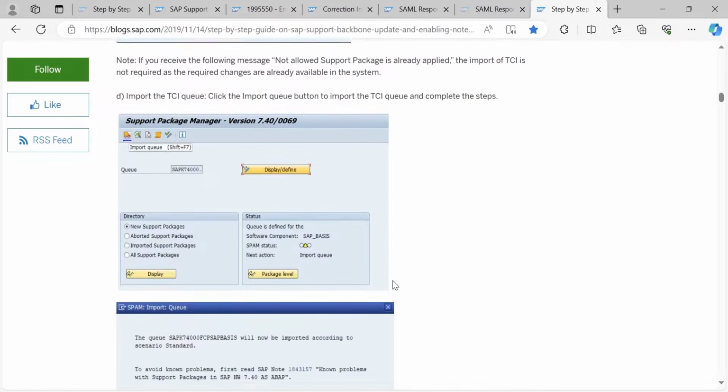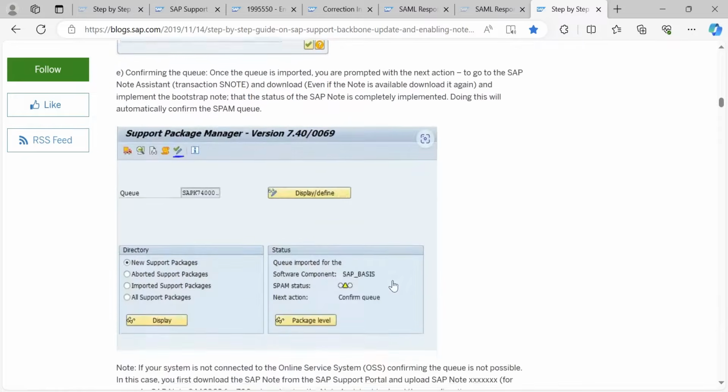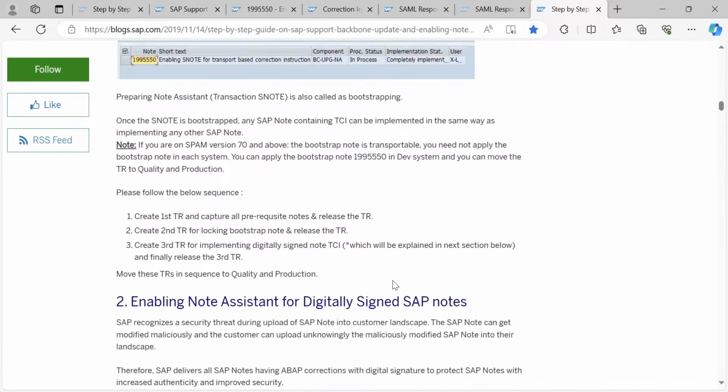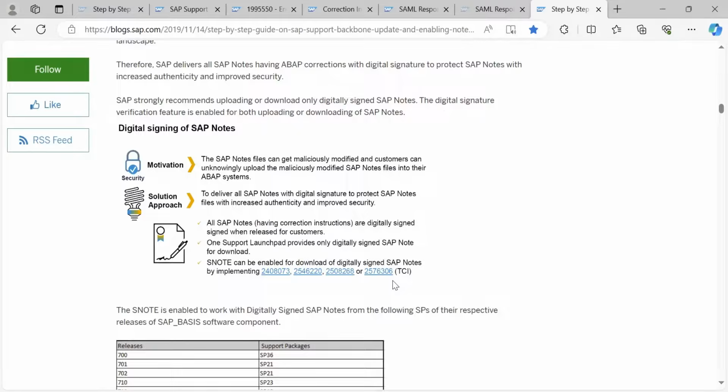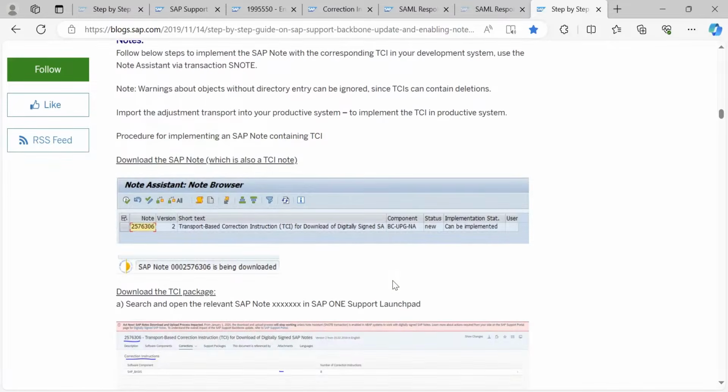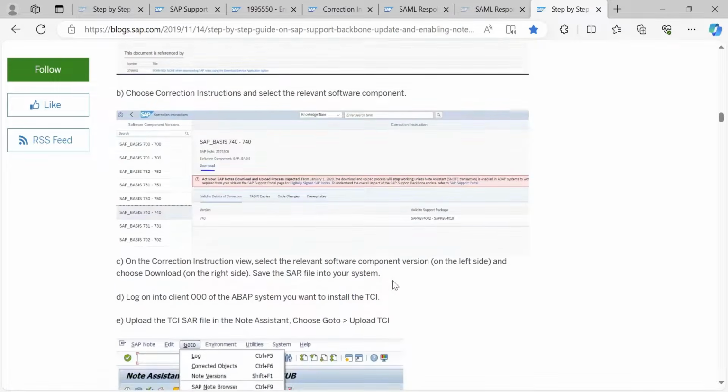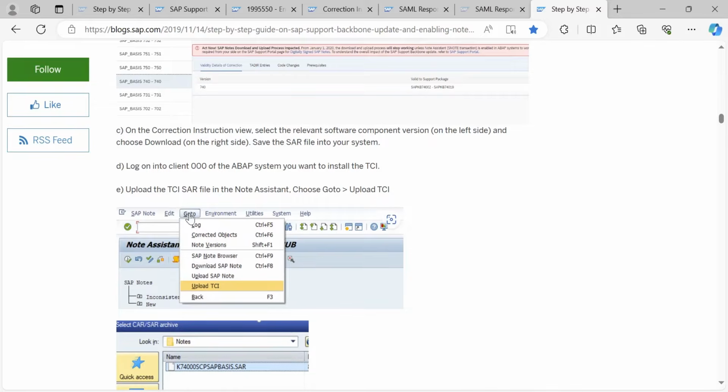After doing all these things, you will get that option. Go to S note, then in S note T code you will get this option, upload TCI. Before that you won't have this option. You will have only upload SAP Note, download SAP Note, SAP Note browser. But after doing all these things, you will get upload TCI. Transport based correction instruction option is there.